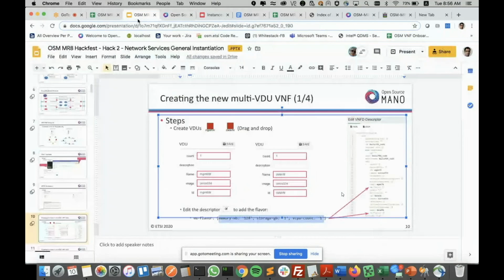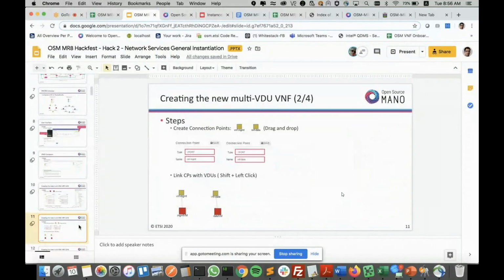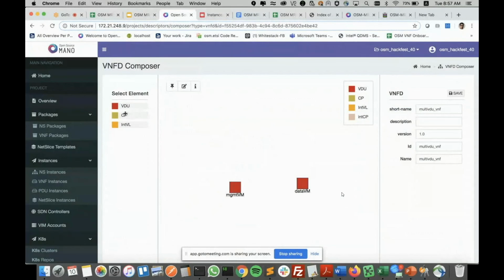What's next? Create the connection points. Two connection points, and these are the external connection points because they say management and data. So I'm going to drag and drop them, and then we need to define the type as vport and management and data as the name, and then link them with the VDUs. Okay, I'm going to do that. So back to the composer, I drag and drop one connection point, then the second one, and just click once on each.